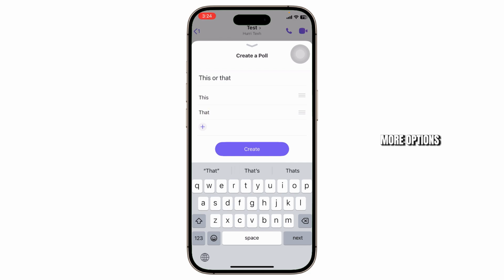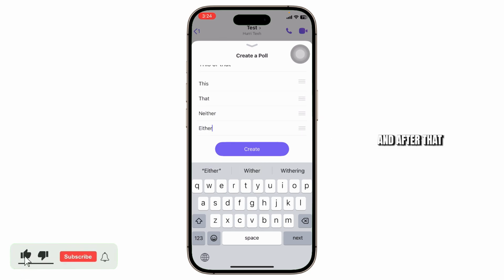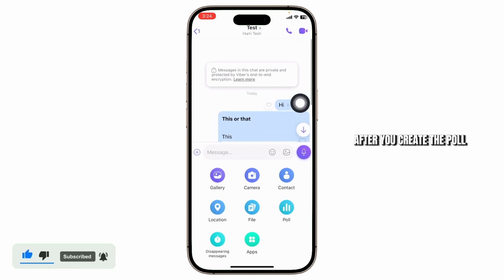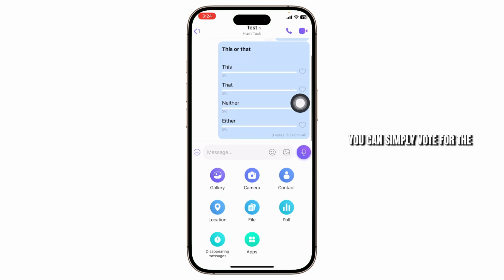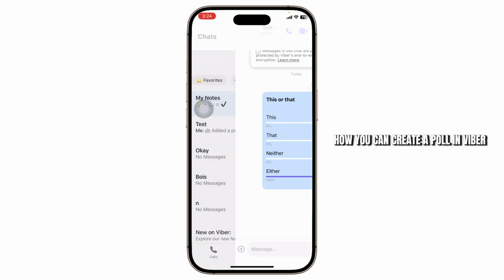And if you want to add more options, you can tap on these right here. And you can keep on adding options. And after that, tap on the create button right here to create the poll. After you create the poll, you can simply vote for the poll by tapping on this heart icon like this. And that's basically how you can create a poll in Fiverr.